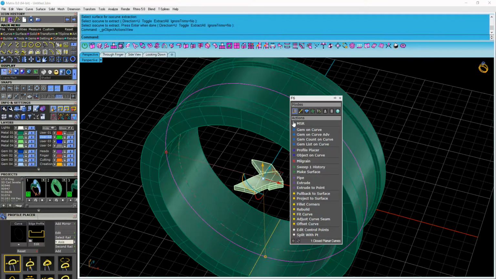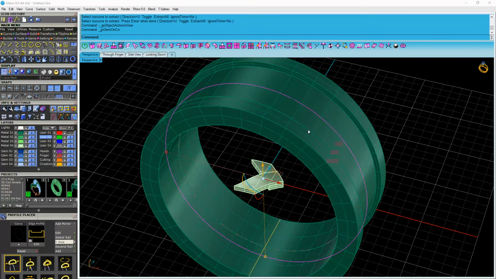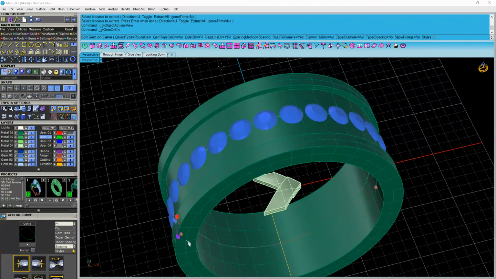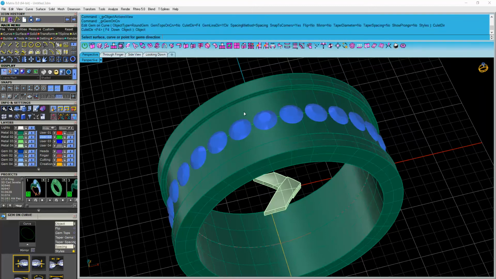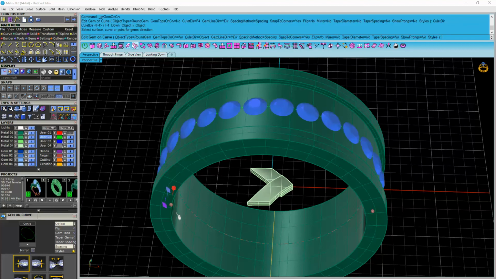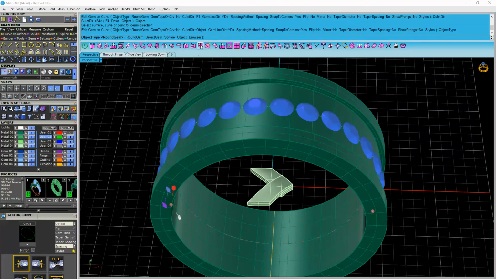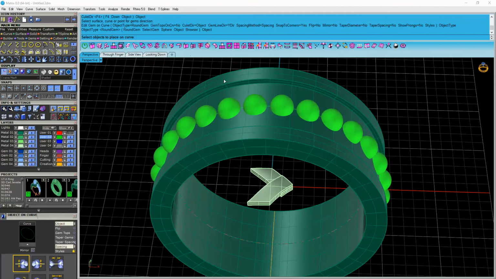key again, select gem on curve. Now, up here in the command line, you have all these different selections. The first thing you want to do, the cutlet direction, I want to choose the object. So I choose the ring. And then the next thing is I go right here, object type, and I select object.